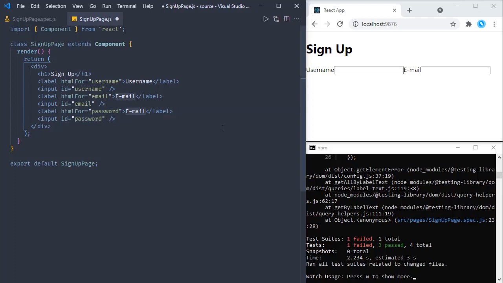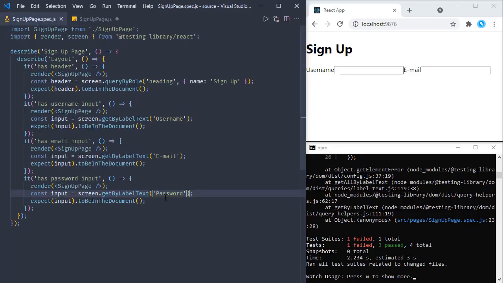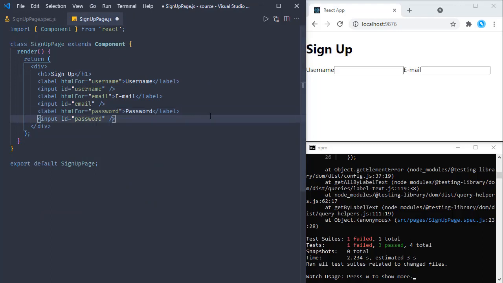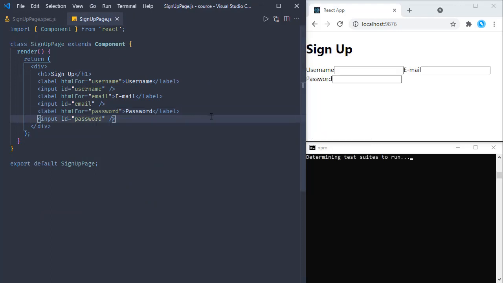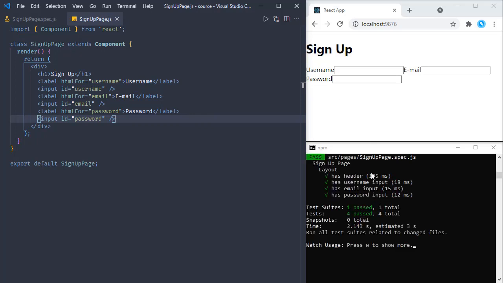And let's change the e-mail to password. This is the label we are querying in the test right here. So saving this one. Now we have password here, and the test is passing.